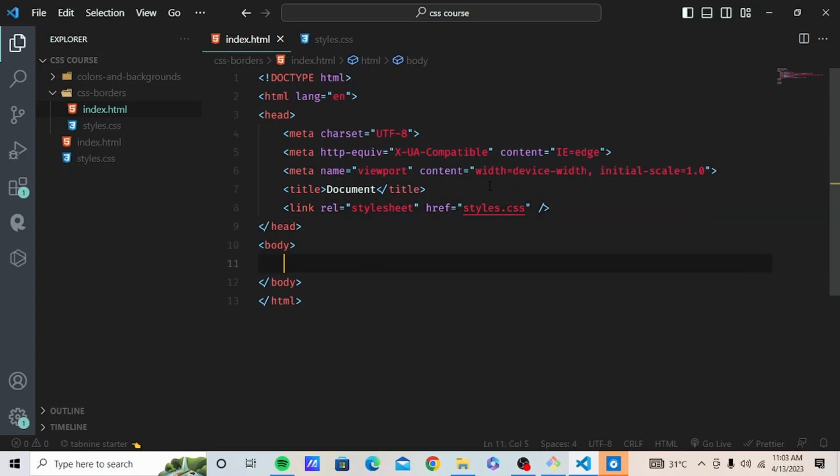All right, so today we'll be talking about CSS border, CSS margin and CSS padding. So the first thing we need to talk about is CSS border. CSS border properties allow you to specify the style, the width and the color of an element's border. All right, so let me show you what it means.